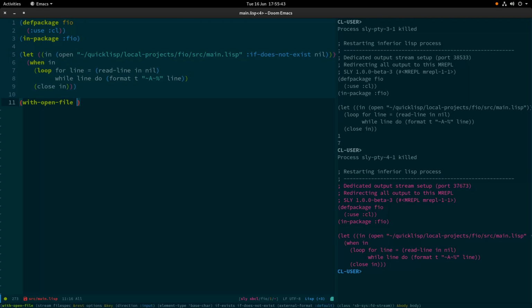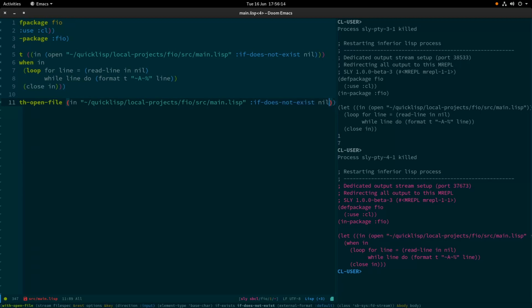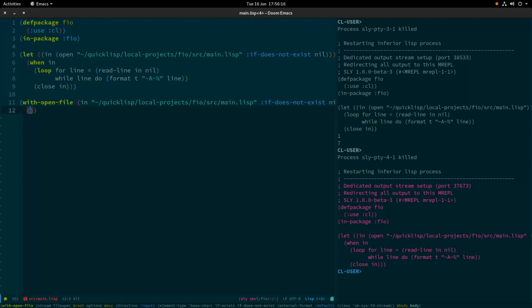We've got this with-open-file macro, and we know it's a macro because it begins with "with". So that gives us a good hint. We can open a file like we normally would. So we're going to say in, and I'm just going to copy the string. And this takes exactly the same parameters. We'll say if does not exist, pass it nil. Then say when in, and I'm just going to copy this.